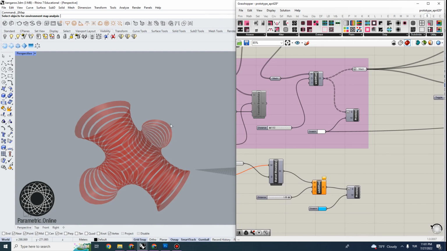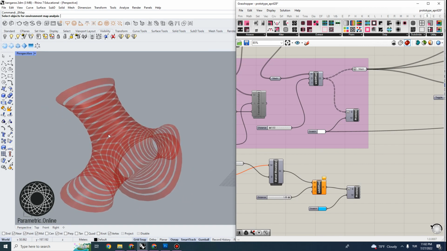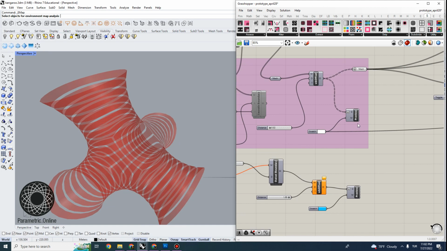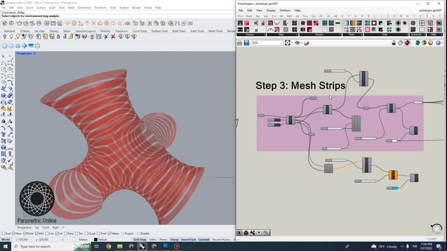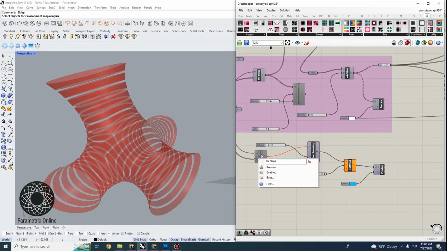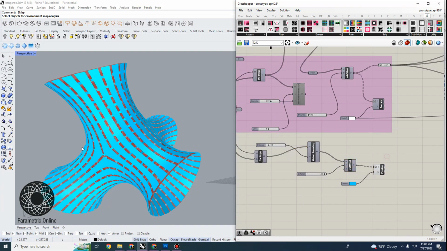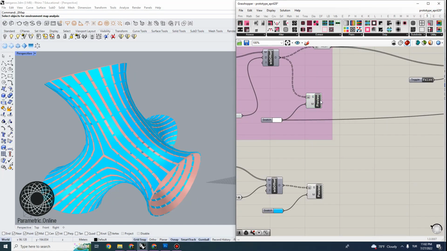Hi everyone. In the final part of the digital fabrication series, we're going to look at how to unroll the strips we extracted from our mesh geometry. For this exercise, I'll be picking up where we left off using the stripper function, where we divided the mesh surface into two sets of strips that were running either parallel to the mesh curvature or perpendicular to the mesh curvature.